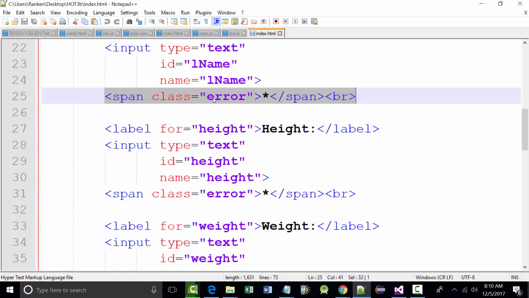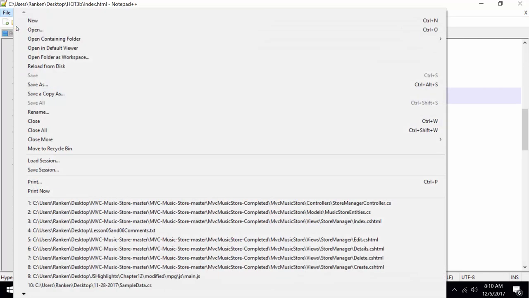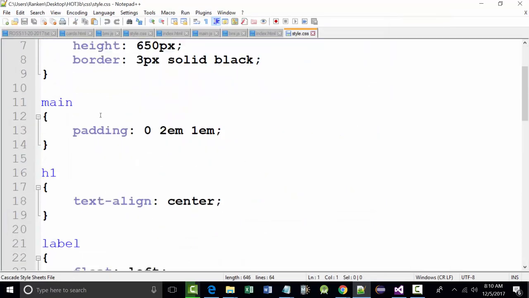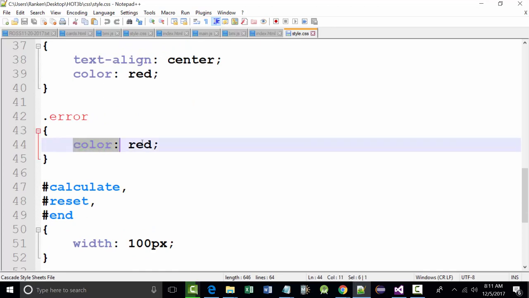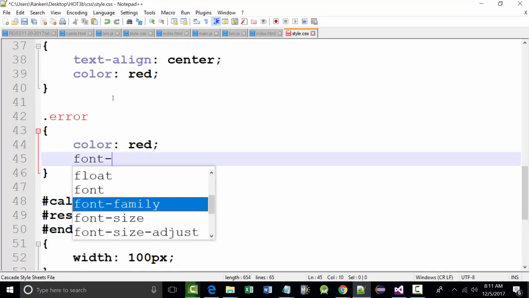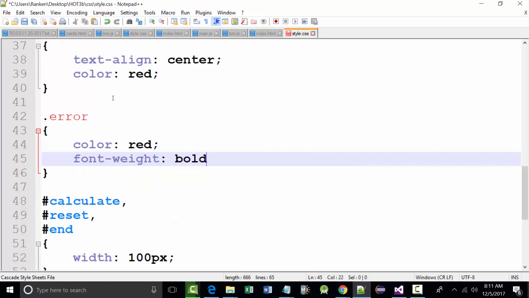We're using the class of error because that's making it red. If I go in here and do a file, open, and look at the CSS and the style, I see that I've got an error class with a color red. If I wanted to, I could make it stand out by saying font weight bold. You don't have to do that, but that means the error messages that come out will be bolded.